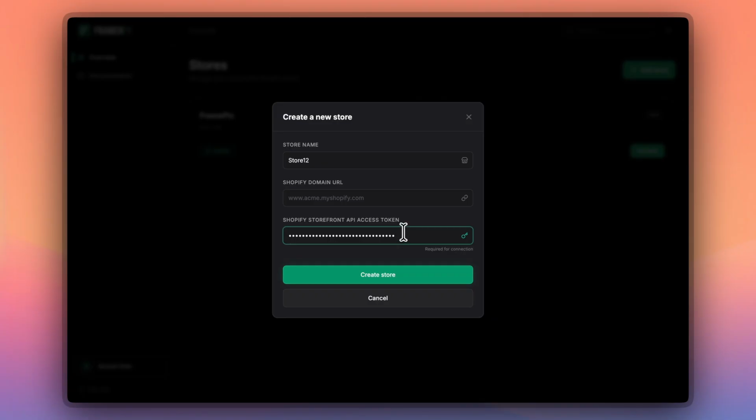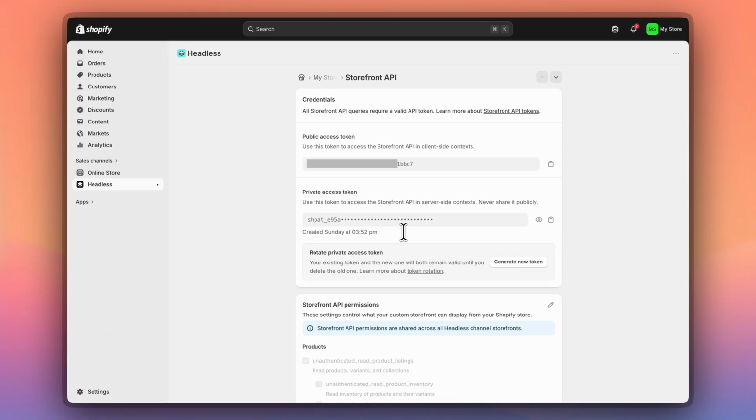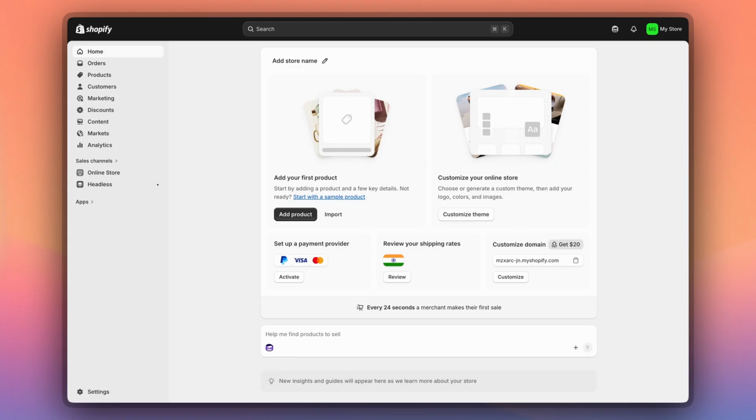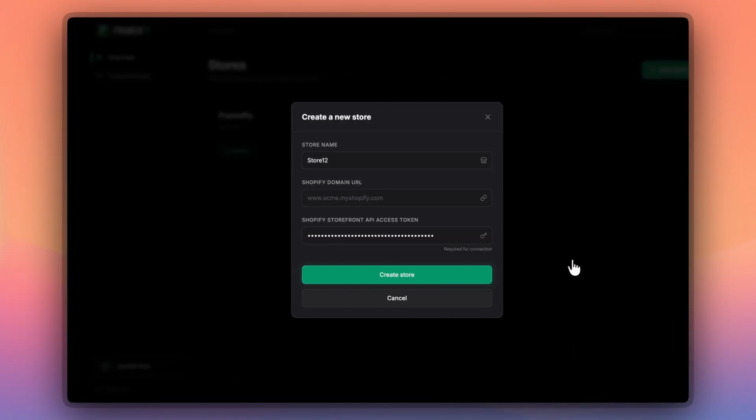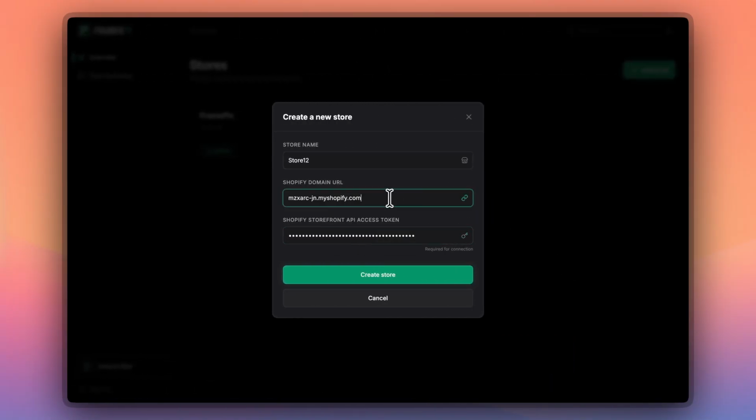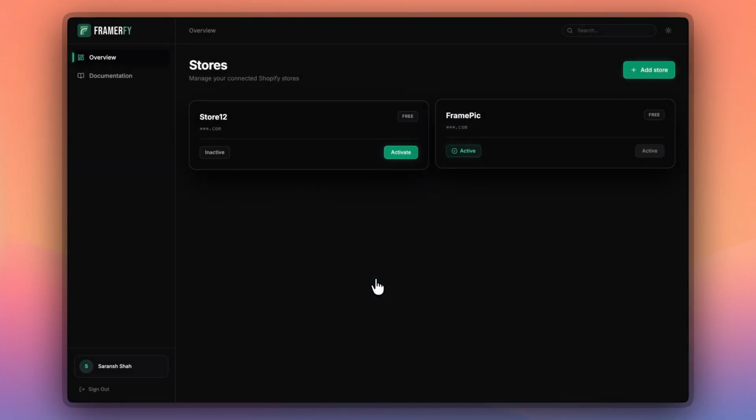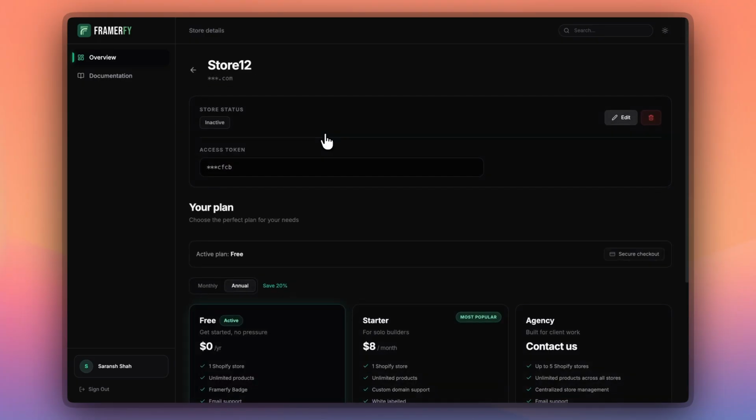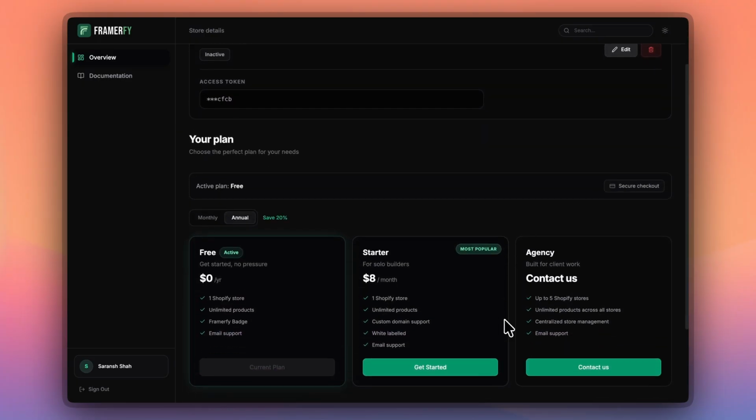For the domain URL, go back to the Shopify Home section, copy the domain, and paste it here as well. Then click Create Store. And that's it! Your store has now been added. Now our work in the admin portal is done. Let's move back to the Framer project.